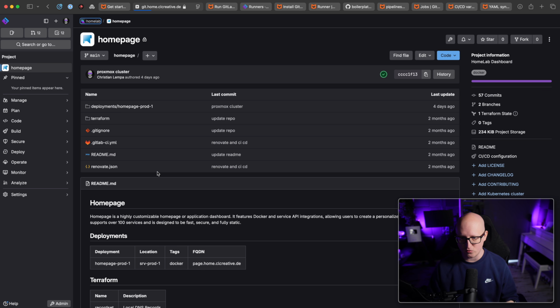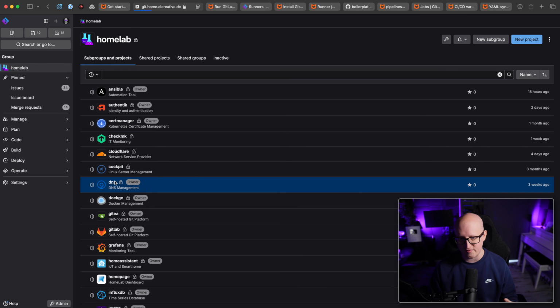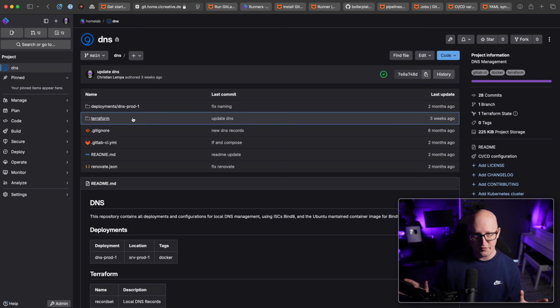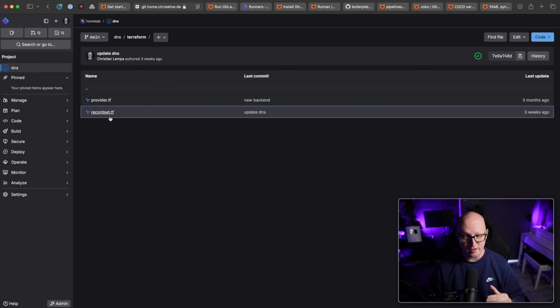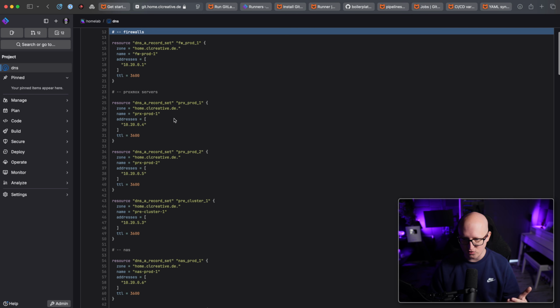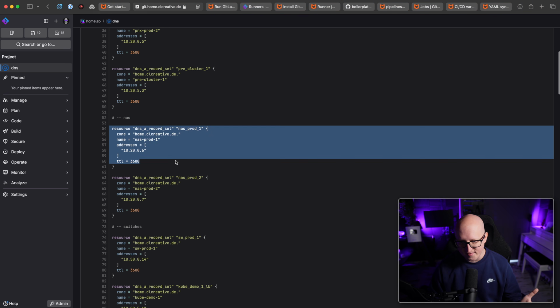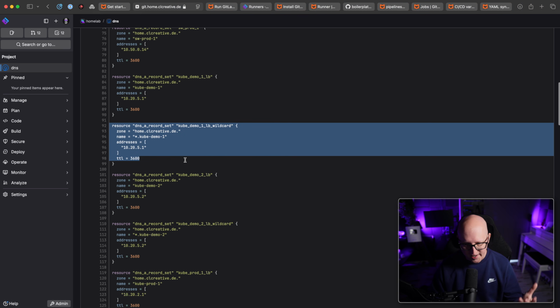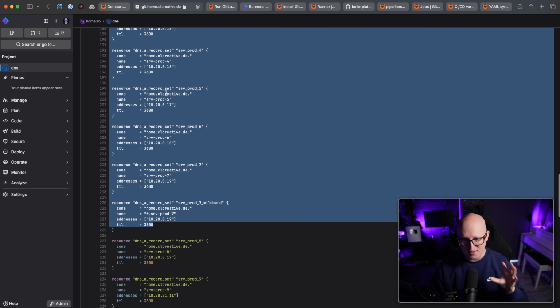So, for example, if you go to Home Lab here and let's go to DNS, for example. DNS is a cool example here because, as you might know from my previous videos, I'm managing all my DNS entries in a Terraform file. So here in the record set, you can see the DNS entries for my Proxmox server or for my NAS, for my switch, for my Kubernetes deployments, for my servers, like everything is defined in this file.